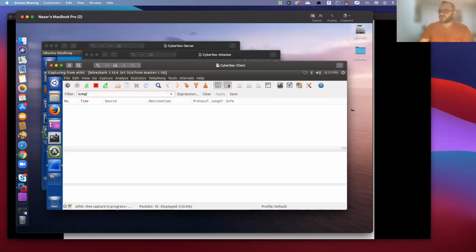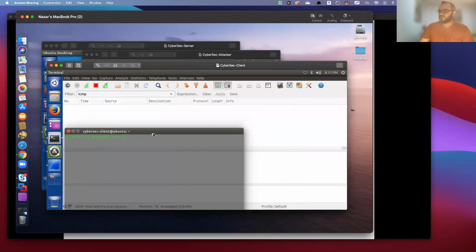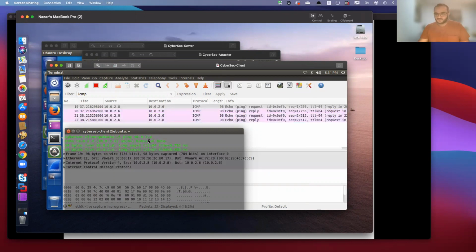Let's try a simple one first, the genuine one. Let's see how the normal ping looks. We are the client at 10.0.2.x, pinging the server at 6. As soon as we ping, I'm going to stop it.